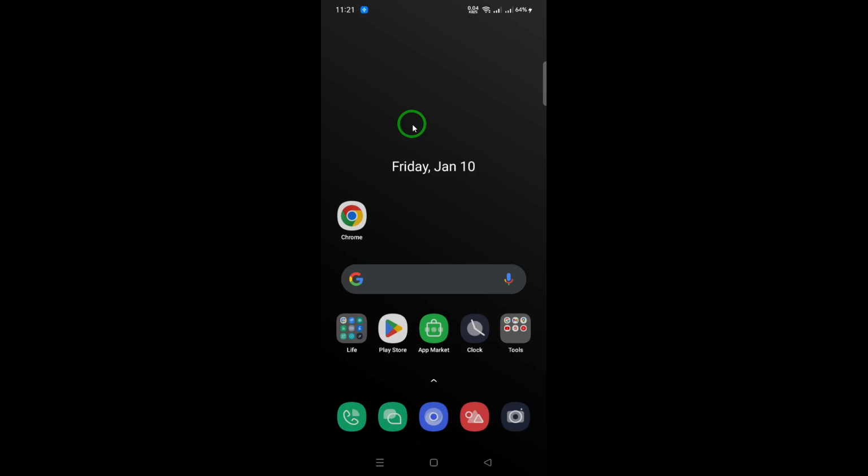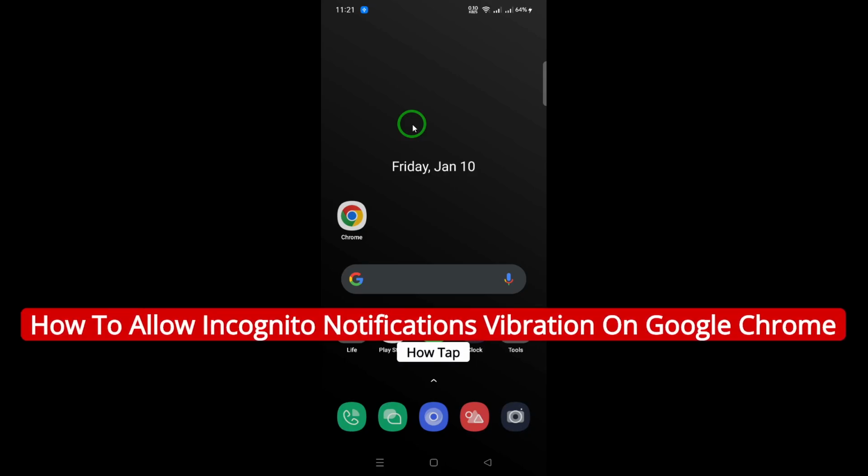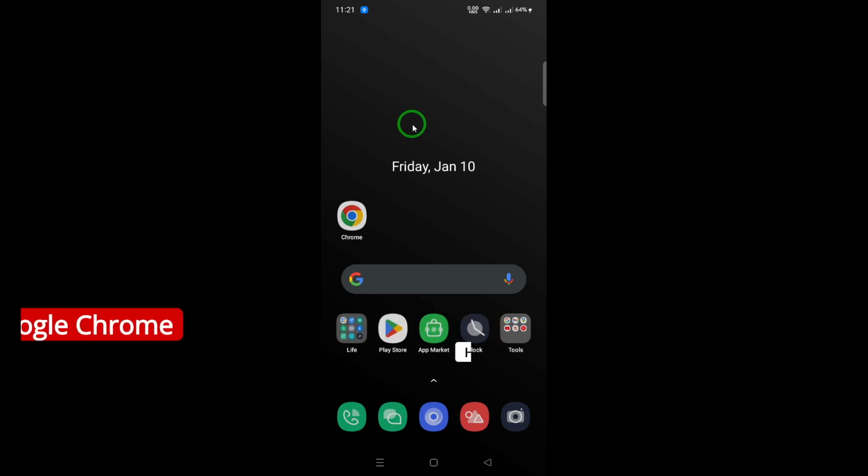Welcome. Today, we're diving into a useful feature for Google Chrome users, enabling vibration notifications while browsing in incognito mode. This updated guide will walk you through the simple steps to make your browsing experience even more interactive. Let's get started. First, open your Chrome browser.